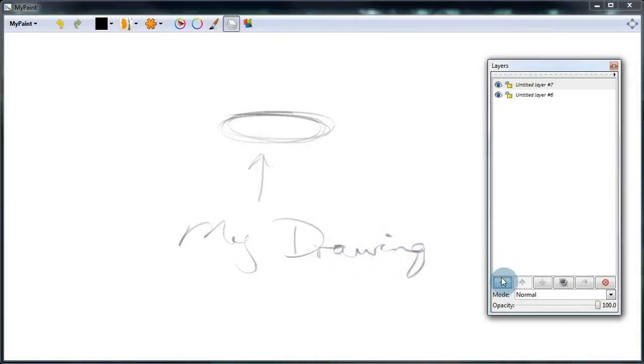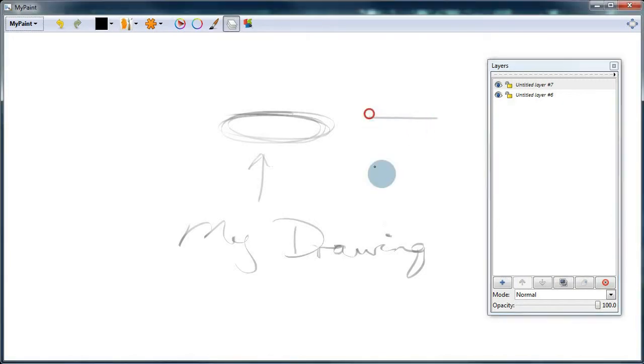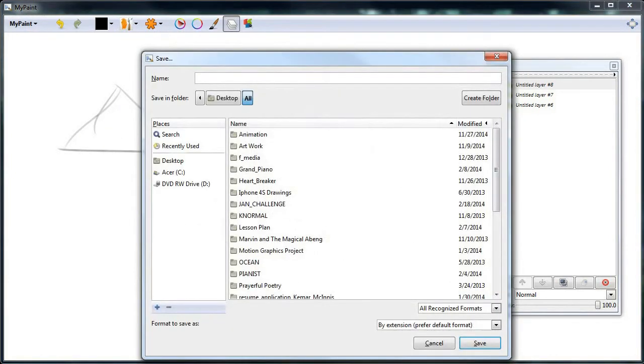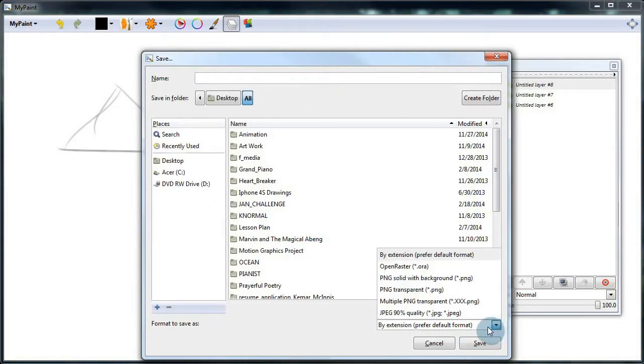So I'm just making some random drawings on different layers for now. And right here, I have my drawing. So if we go to MyPaint, File, then Export, a window pops up, and if I click on this point right here, I am presented with a list of formats to choose from. So I have by extension preferred default, and I would select this option if I want to save my drawing, exit MyPaint, and edit my drawing at a later date.